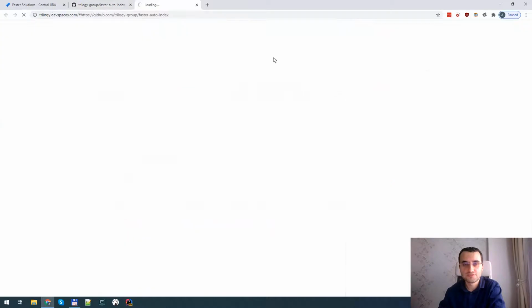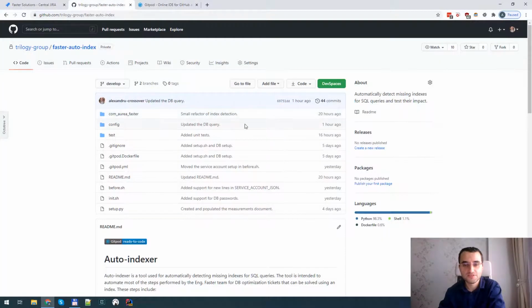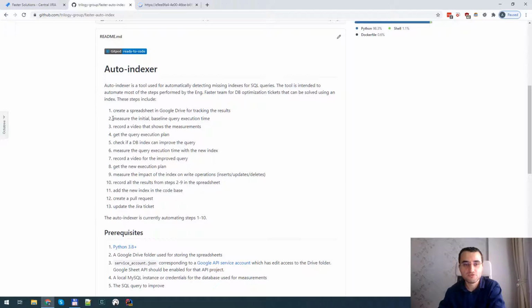I'm going to start the DevSpaces environment for it, and while this is starting up, let me quickly go through the manual steps that we are currently performing for such tickets. So first we measure the initial query execution time and record a video for this. Then we check if a database index can improve the query based on the execution plan. Then we perform the measurement again and record a new video. And then we measure the impact of the new database index on write operations. And all of the results from these steps are being recorded in a Google Drive spreadsheet.